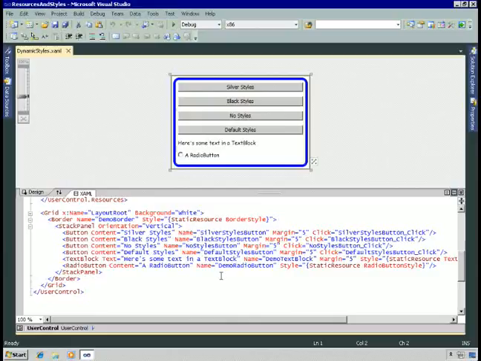I've loaded the sample user control dynamic styles, and it's not terribly impressive, but what you see is a grid containing a border, containing a stack panel, containing 4 buttons and a few miscellaneous controls. The point of this exercise is that by clicking each of those buttons, I can dynamically change the styles that are applied to these controls. There are also some default styles applied to the controls.